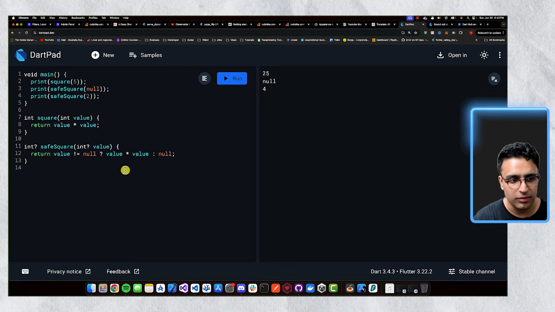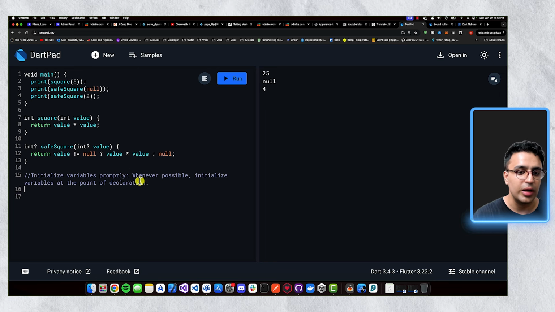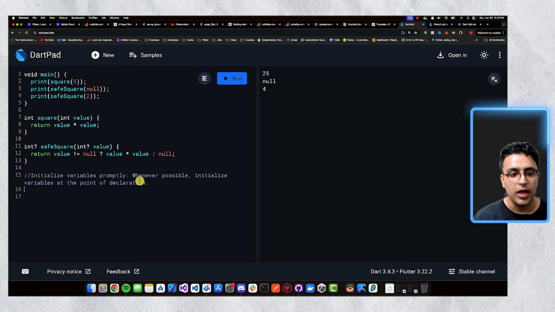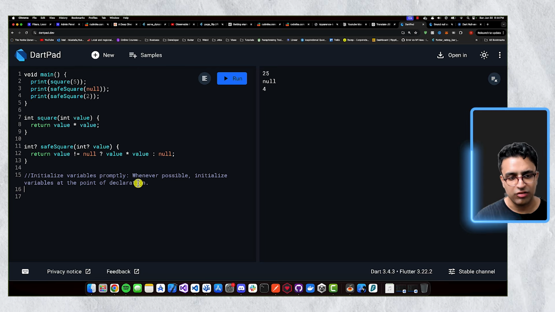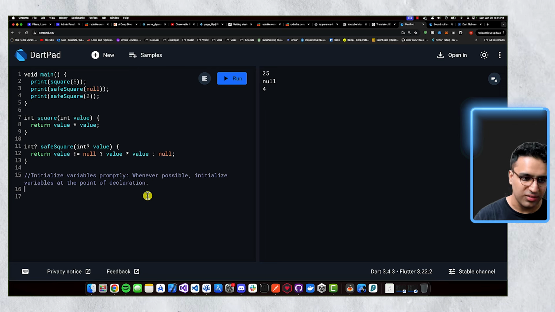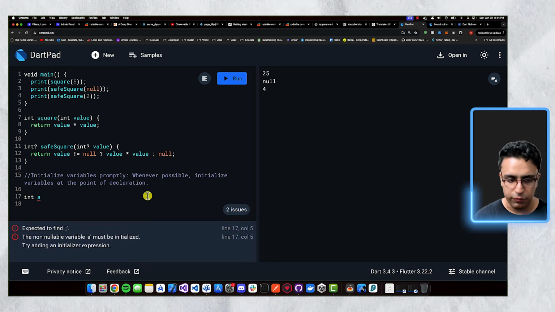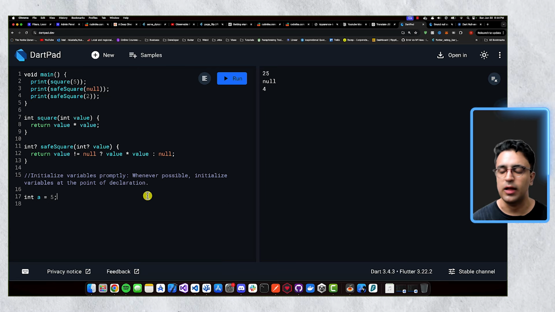The first best practice that I'd like to talk about is the following, and that is to initialize variables promptly. Whenever possible, initialize variables as soon as possible, preferably when you actually define them. So for example, when I'm declaring a variable int a, then it's most preferred that I just give it a value at this point, and this is the best thing that you can do.